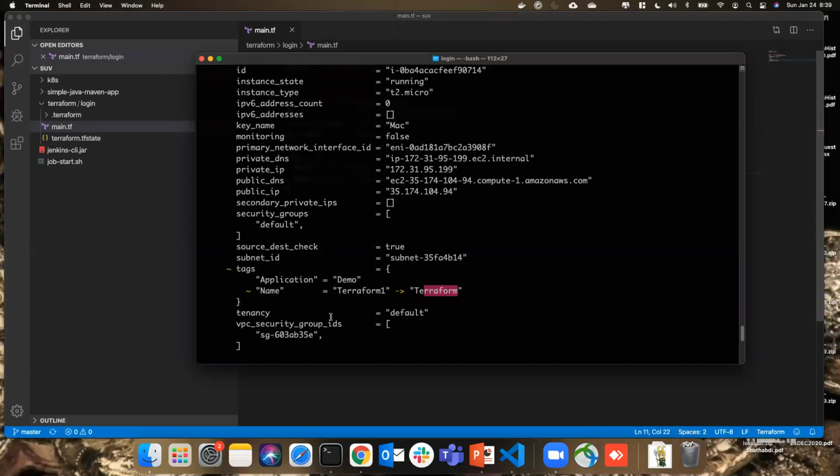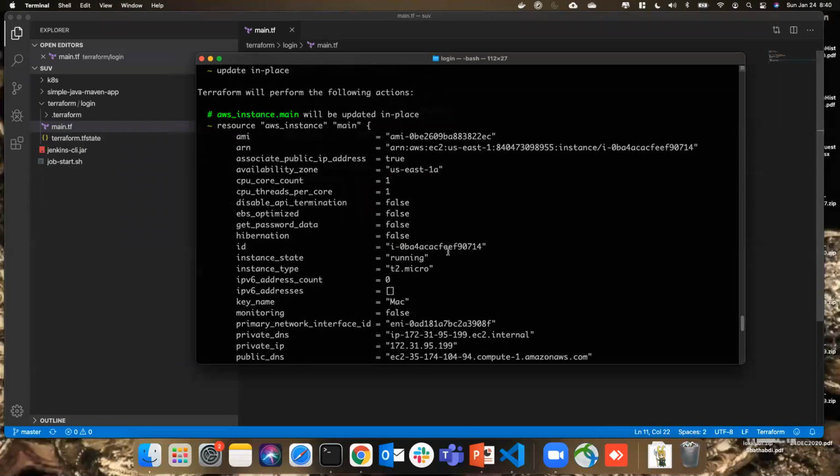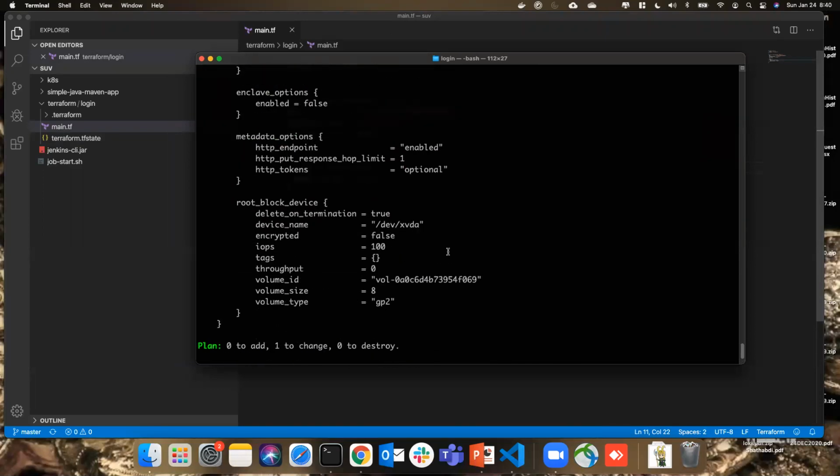So it found the change. It is going to detect and replace it. And also the public IP. The public IP is currently having this, right? So when you stop and restart the machine, this IP address will be changed. Then it detects the change and tries to overwrite it. Okay, that's what it is. Any doubts on this, guys?